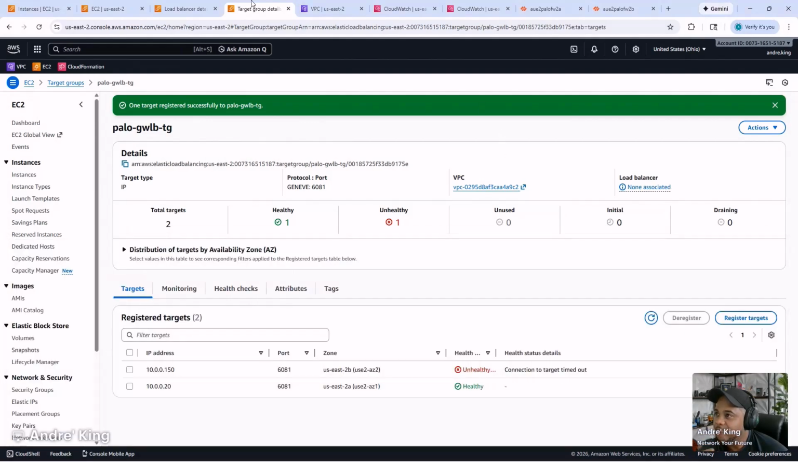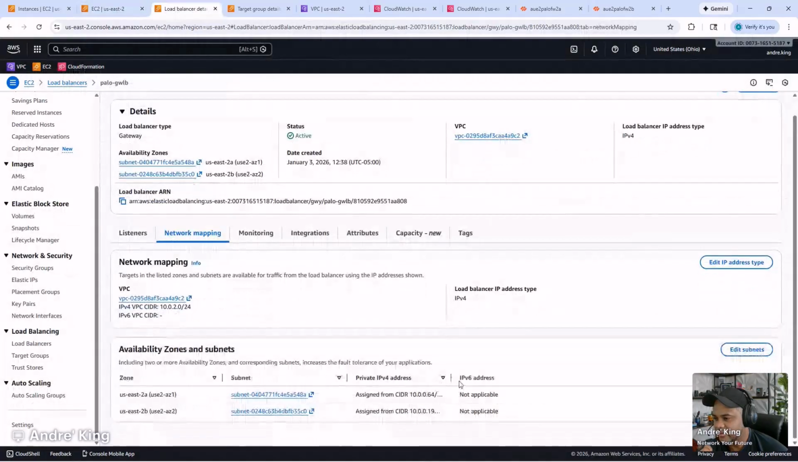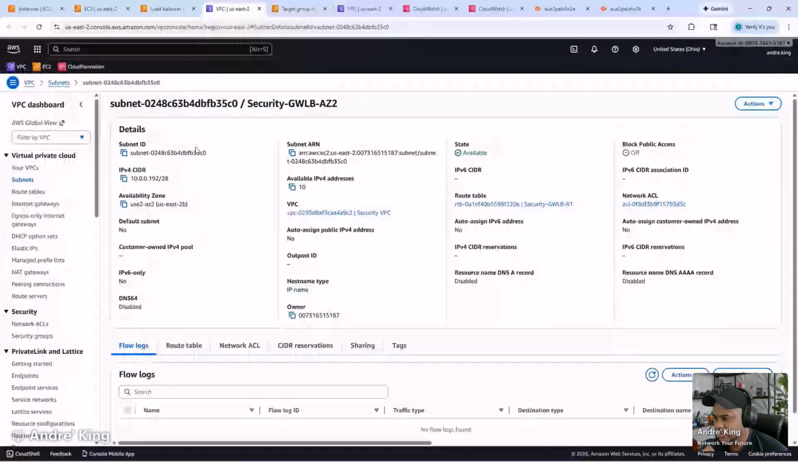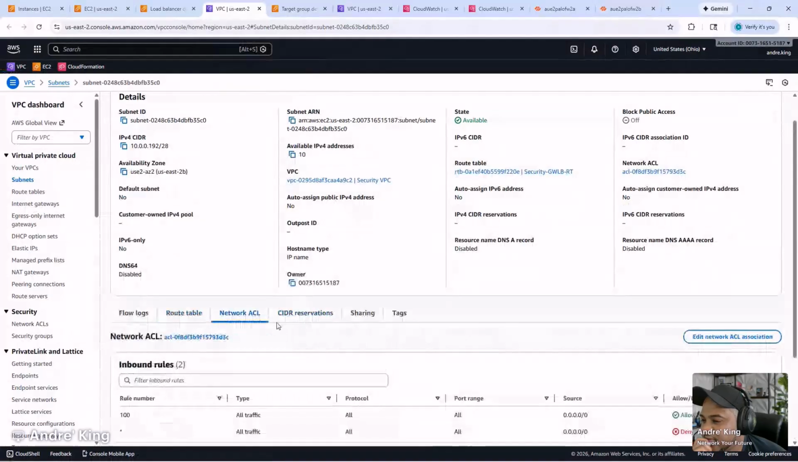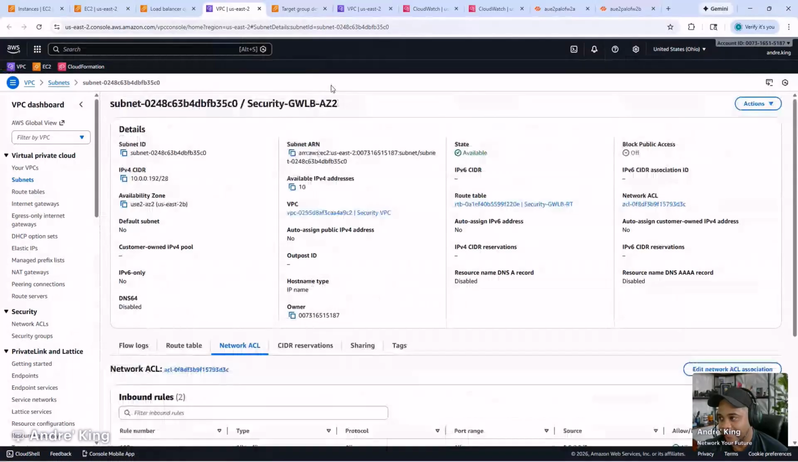All right, let me think. All right, so let's go mentally. So there's two parts to this. So the load balancer is the load balancer. We pick the right AZ, the subnet AZ2. Make sure. All right, this would be the Gateway Load Balancer route table, which is local, which is cool. NACL by default permits everything. All right, so we're good there.